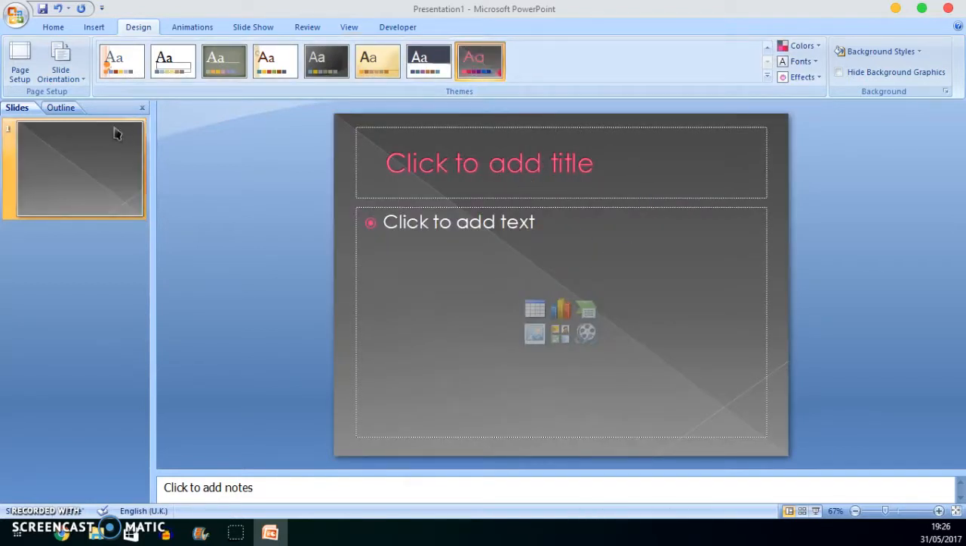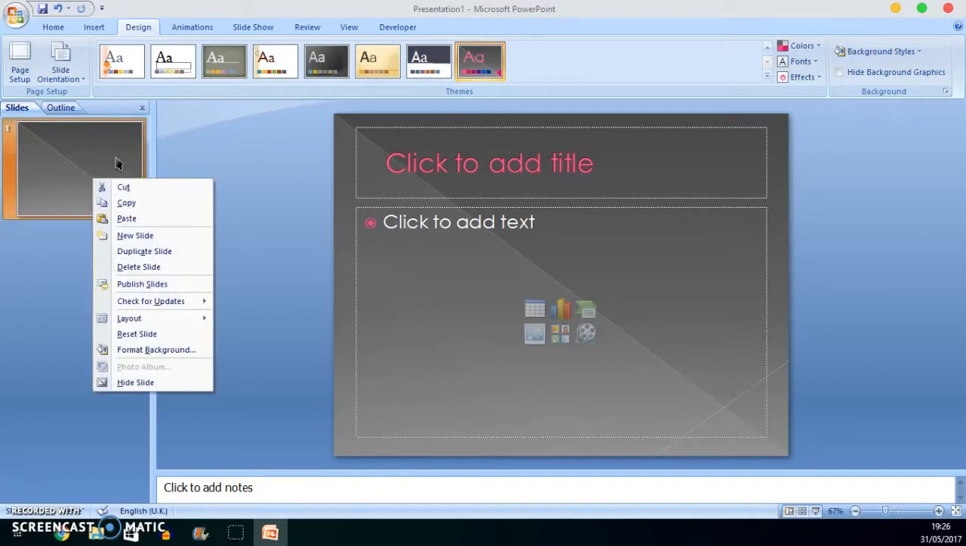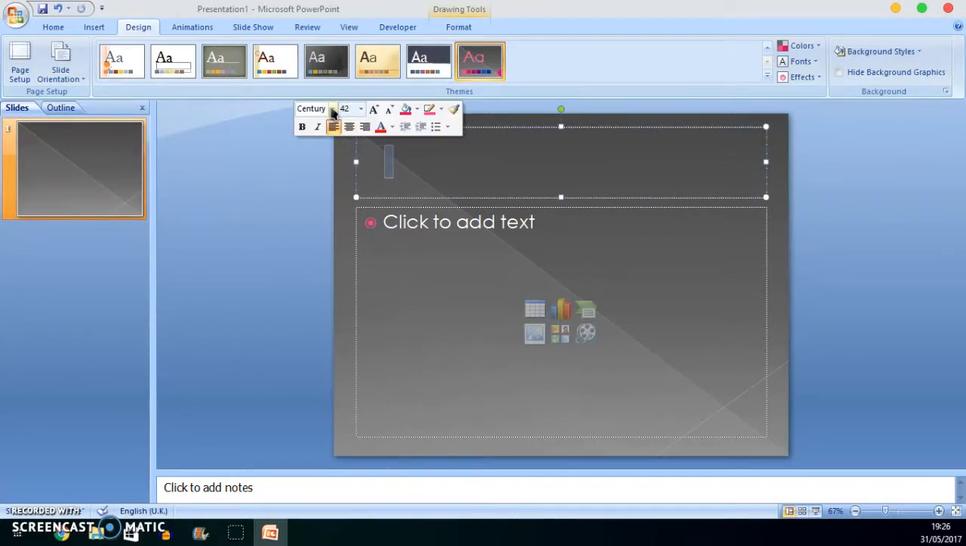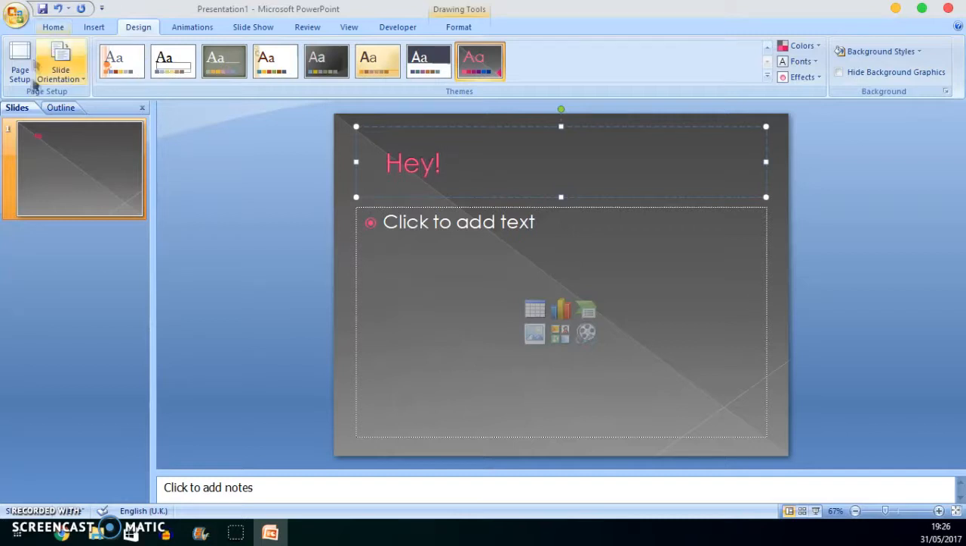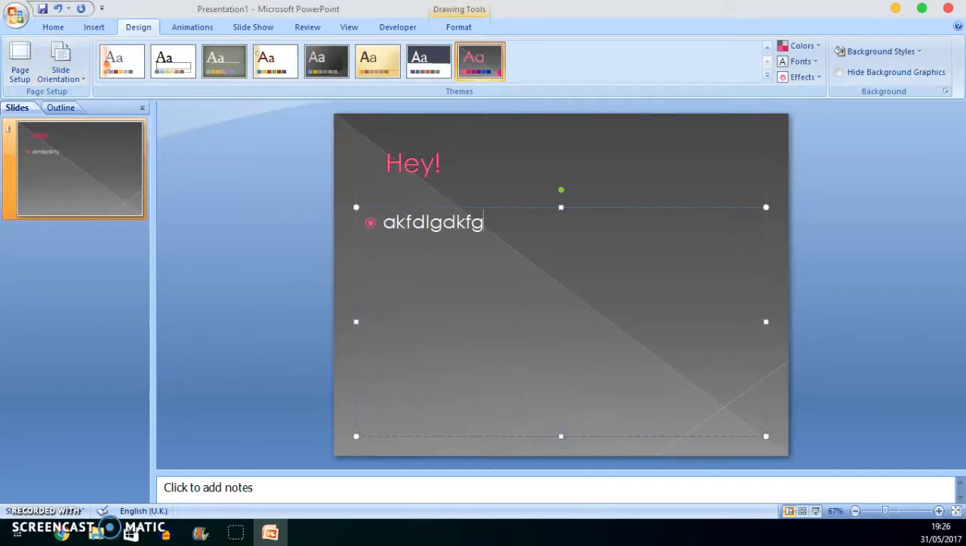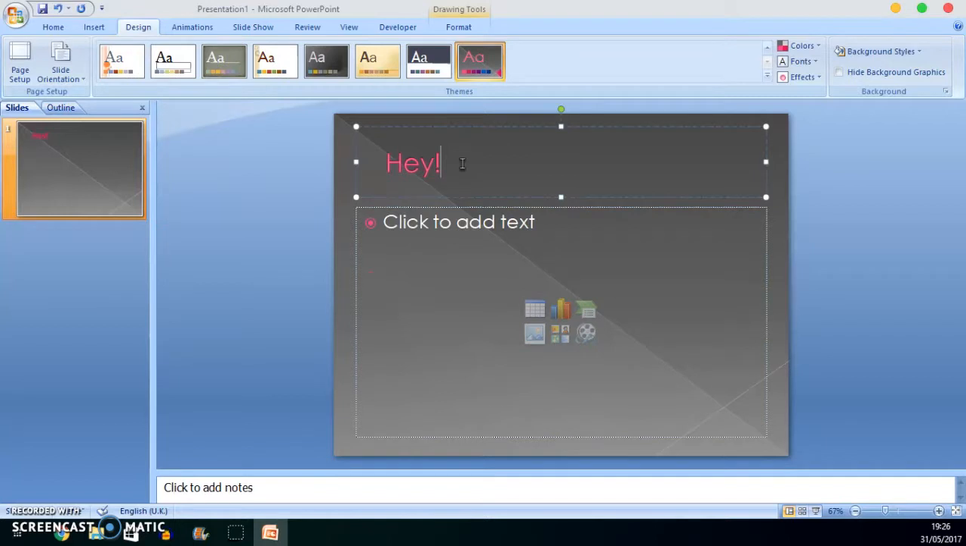And again, at the side, slides now have a preview with a picture. So if I write something, hey, you can see it appear at the side. If I type in stuff, you can see it at the side as well. It properly works, and it's not just text. So now it works well.